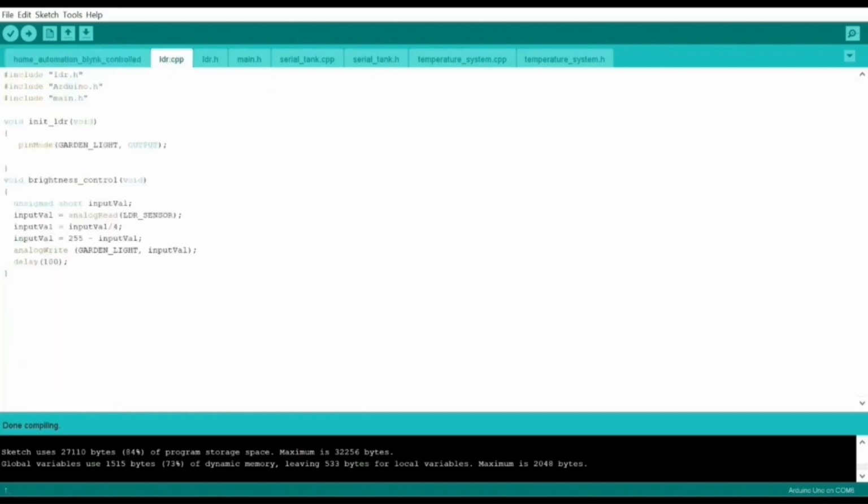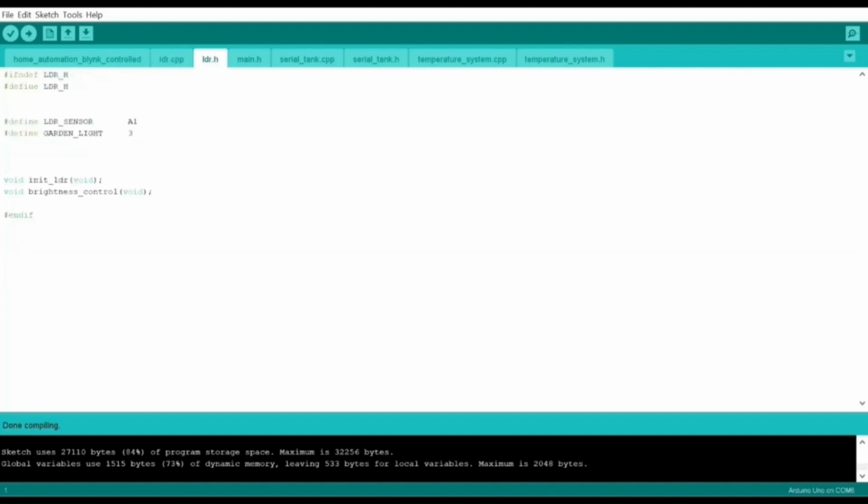In ldr.cpp, we are declaring the brightness control method, which controls the blinking of the LED with the help of the LDR. In ldr.h, it is the header file where we have declared the macro for the LDR sensor and given it a value, and we have also declared the methods. In main.h, here also we have declared all the macros that we are using in the program.